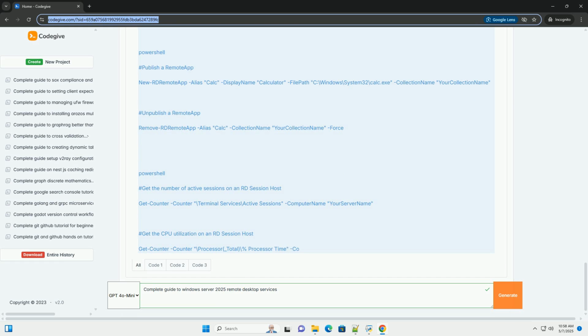6. User Profile Disks, UPD. User Profile Disks, UPDs, store user profiles on a dedicated VHDX disk, allowing users to have consistent profiles across multiple RD session hosts. This is important for pooled virtual desktops and RDSH farms. 6.1. Creating a UPD share.